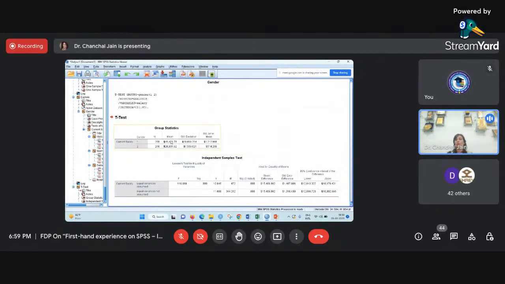So now I'm going for the interpretation. I think so far everyone is with me. Any doubt so far? Can I go for the interpretation?